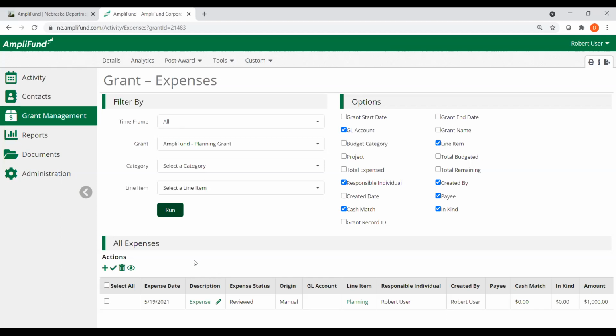Now, it's probably going to be most common that you don't have any as we're getting started. But if you do, don't be surprised when you see some expenses listed here.